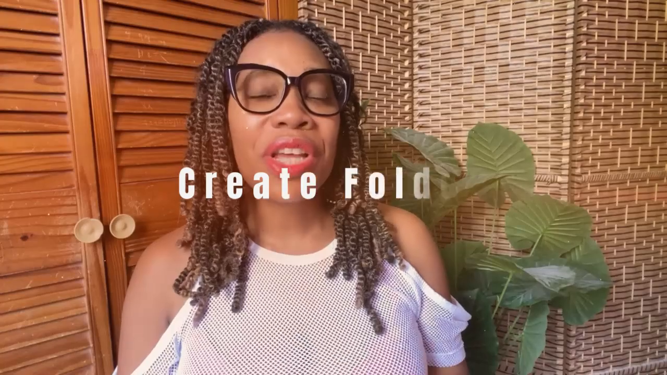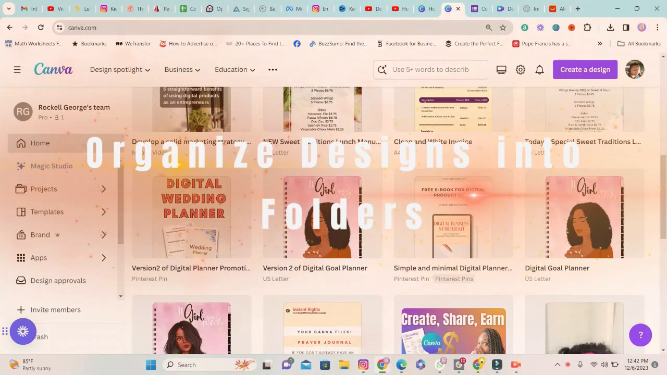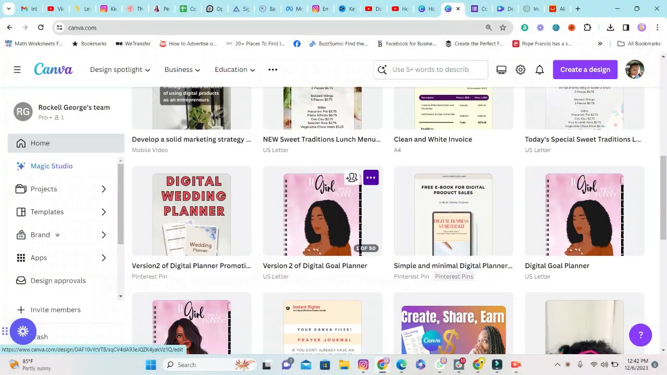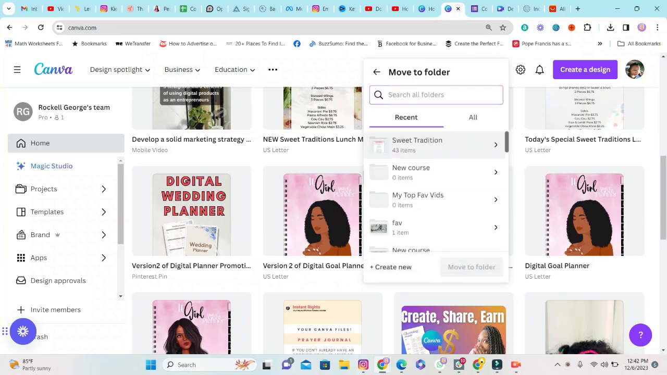First tip we have is to create folders. And the next tip is to organize designs into folders. So you can open the design you want to organize. Click on the three dots in the top right corner of the design thumbnail. Then choose Move to Folder and select the appropriate folder.